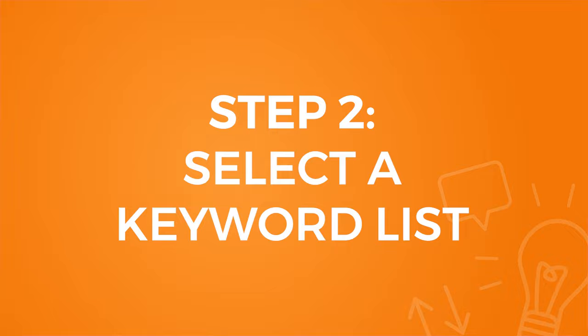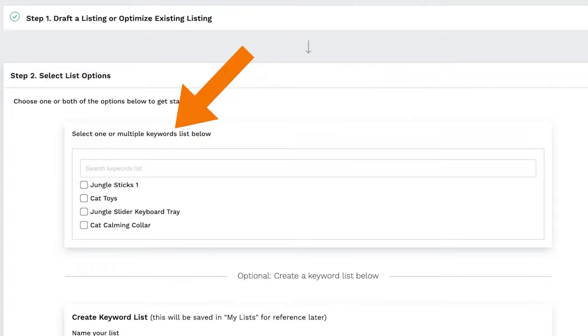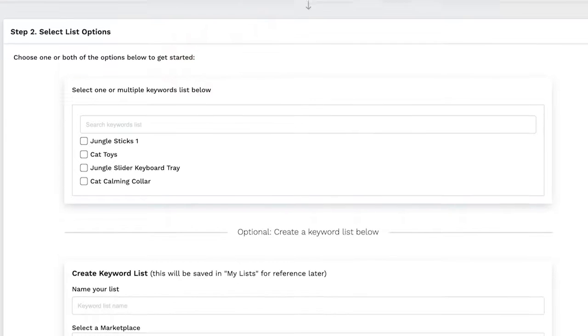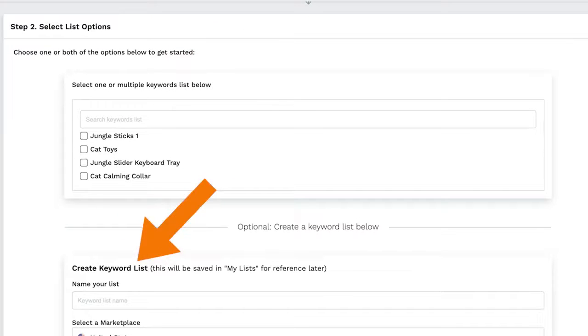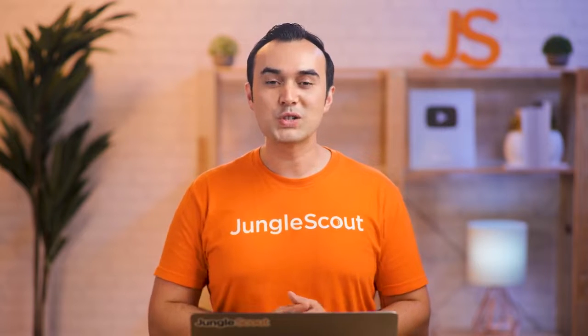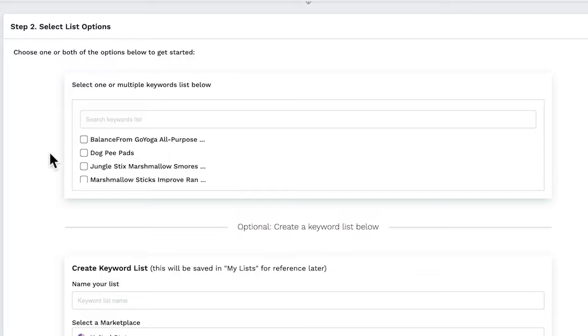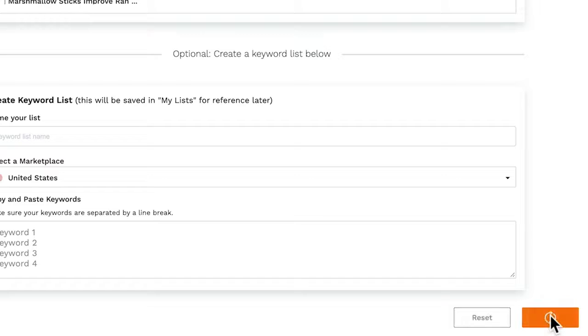Step number 2, select a keyword list. Here you can select an existing keyword list, either one or multiple, or create a new list and then paste in the keywords. If you don't have a keyword list already, I'd recommend going back to Keyword Scout first and creating a keyword list from there. We also have a video on using that tool. In this example, I'm gonna choose an existing list of keywords and then apply.